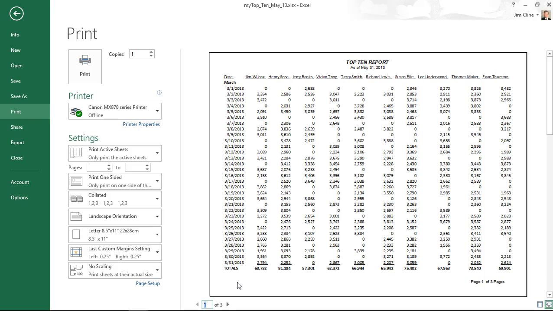All right, let's talk about non-contiguous ranges. Sometimes you want to print sections of a report that are not located next to each other. These are called non-contiguous ranges. There are a few ways to handle this. One way is to hide the rows and or columns that you don't want to print. Hiding a row or column is just that, hiding it. It doesn't delete the data. Another way is to select only the range you want to print. So let's go ahead and try both methods.